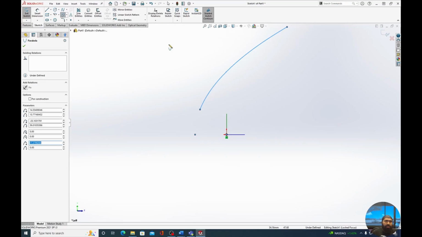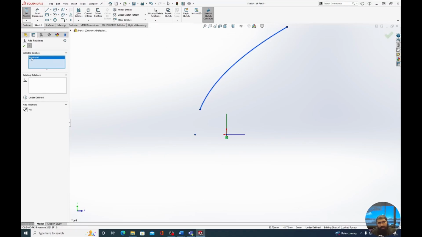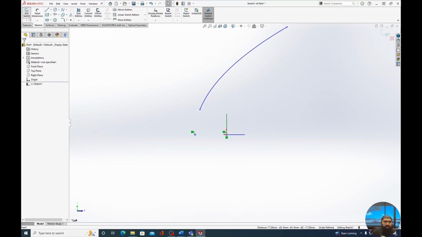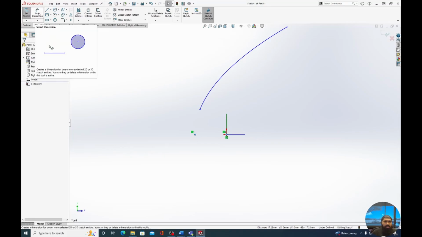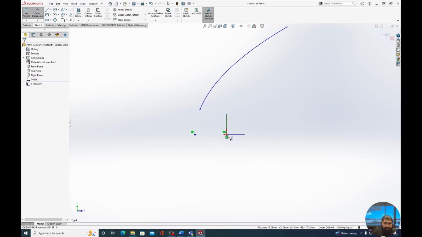So now, we're going to go to Display Relations, Add Relation, select the parabola, and select these two points, 0.3 and 0.4, and set them to horizontal. So this way the parabola is flat with the plane. Now we're going to press OK to that, and now we're going to go to Smart Dimension here.